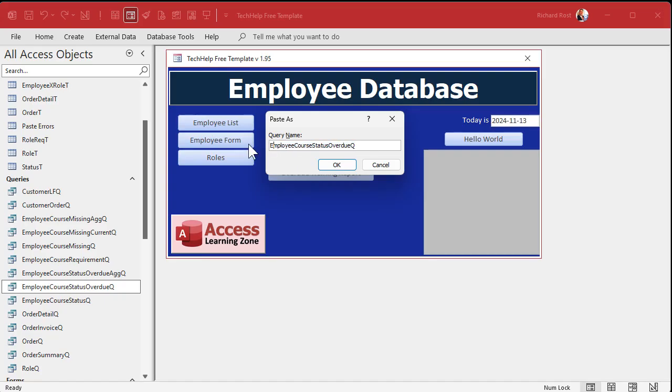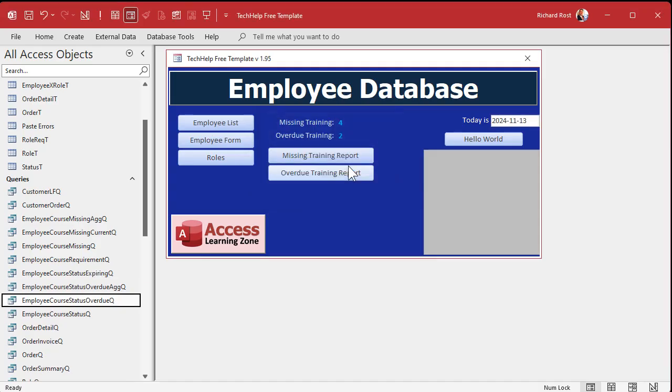Okay, so we're going to make this employee course status overdue. Let's change this to expiring. And I'm going to say expiring because I want to see everybody who's going to be expiring or has already expired. We'll put them both in the same query. Okay. And yes, if you want to make it two separate queries, go ahead. It's basically the same thing. All right. So here's the expiring.